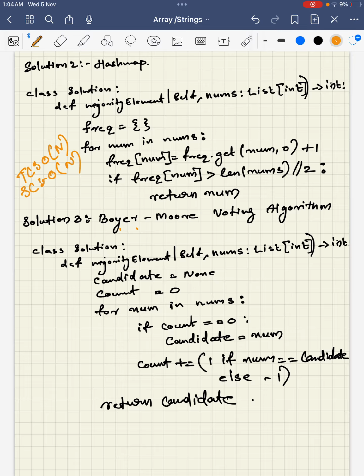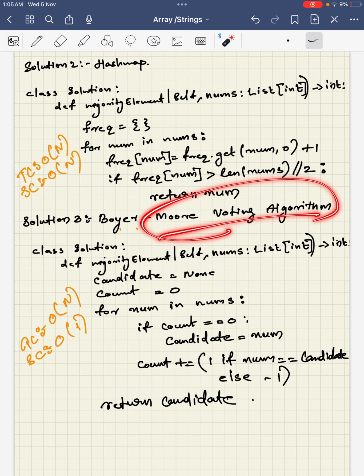So what is the time complexity? Time complexity here is order of n. We are traversing only one time. And space complexity, since we are not utilizing extra space, it will be order of 1. So with that we have solved it in 3 different ways. Eventually we arrived at the best solution to solve this problem of majority element.